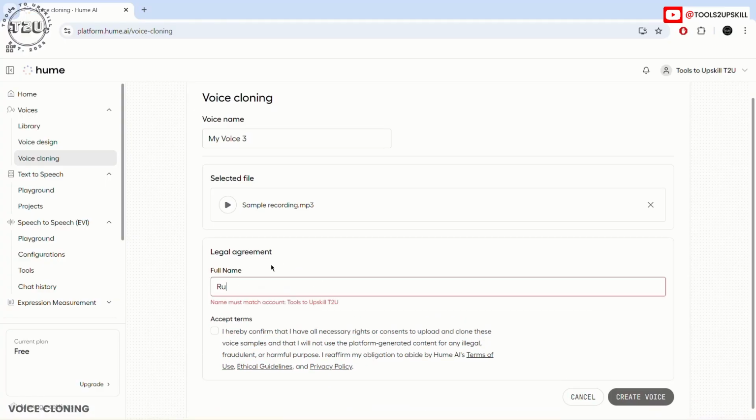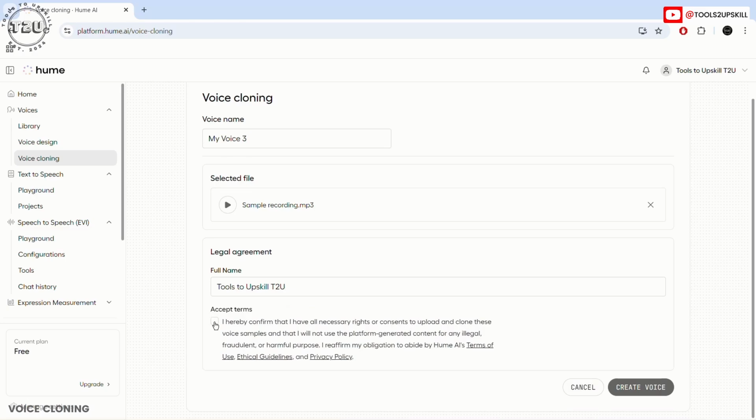I need to enter my name here, full name, and the name must match the account. So let me put the account name and accept the terms and conditions. This is to make sure that we don't clone voices of public personalities or people who have patented their voice. So if you agree that you are okay cloning your own voice and it would not be used for any illegal, fraudulent, or harmful purposes, then you need to accept these terms.